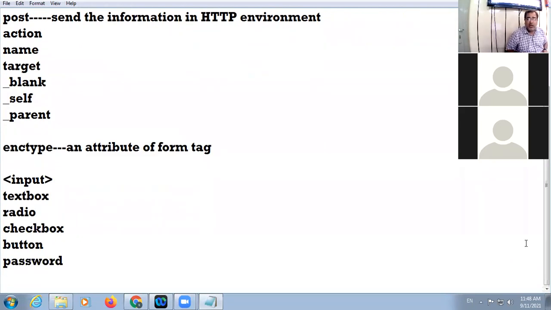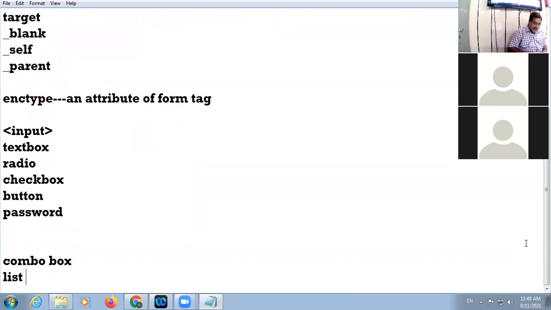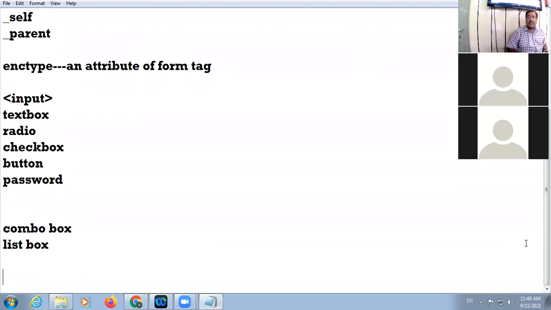Okay. Then what other type of controls are there? We can create a combo box. By the use of the select tag, we can create the list box. Okay, clear? So all these types of controls we can create, right? Clear, all of you? And remember, the input tag is an empty tag. It has no ending tag. Clear? Now comes the type of boxes that we can create.